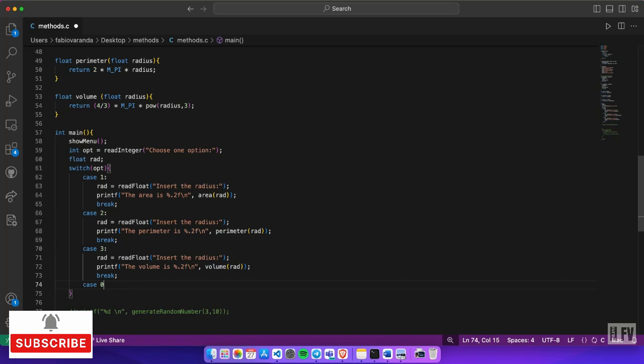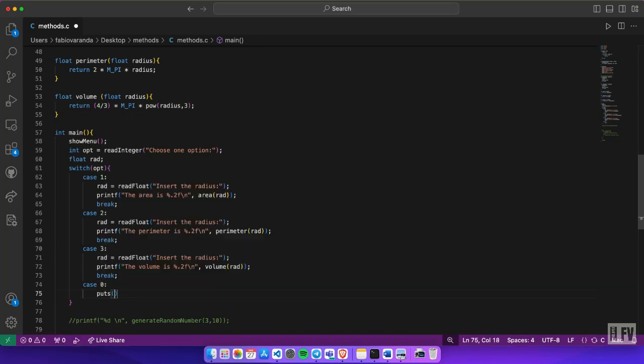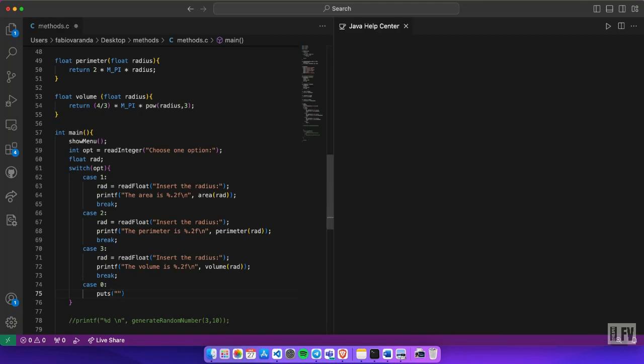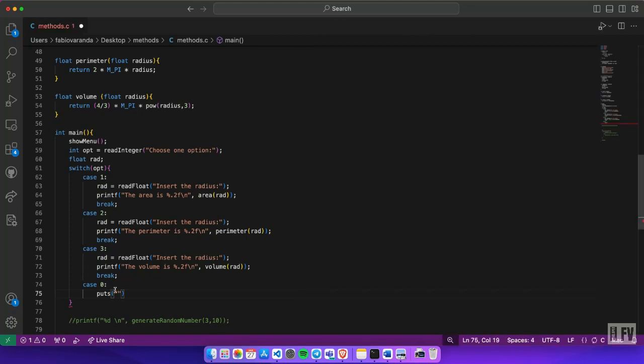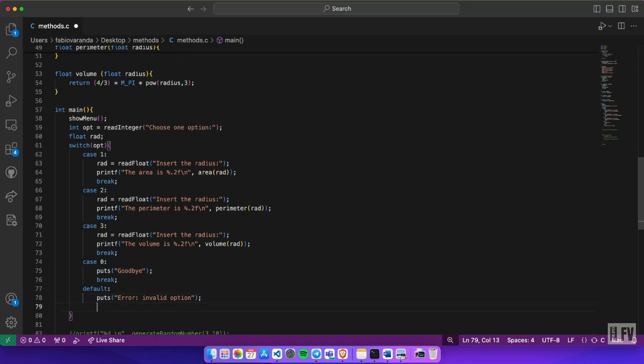Last, it's case 0. Case 0 is exit, so we just have to write the sentence that says goodbye. Okay, and it goes away. And if the user inserts something that is not 0, 1, 2, or 3, we should show an error: invalid option. Okay.